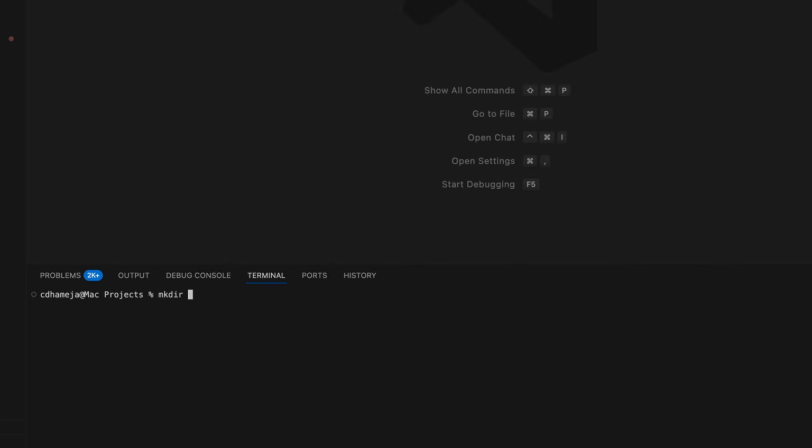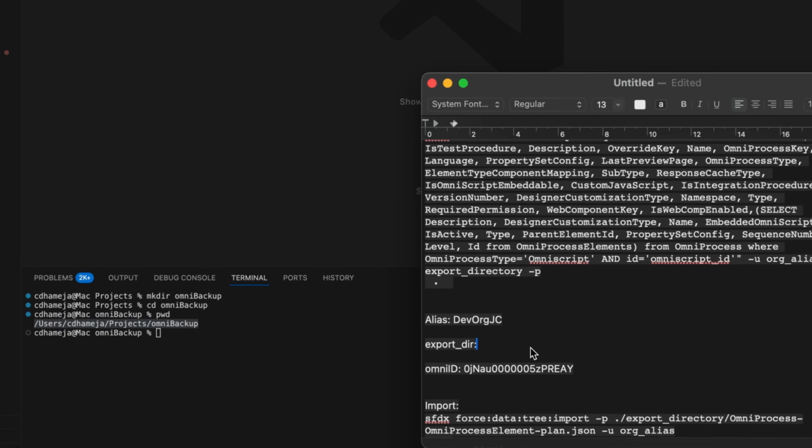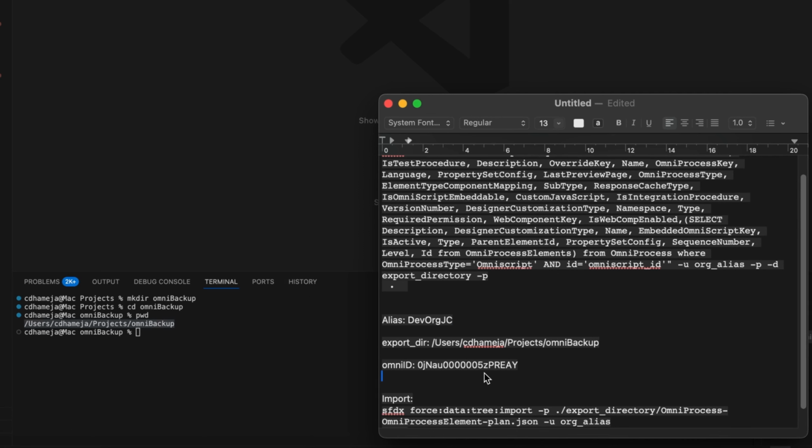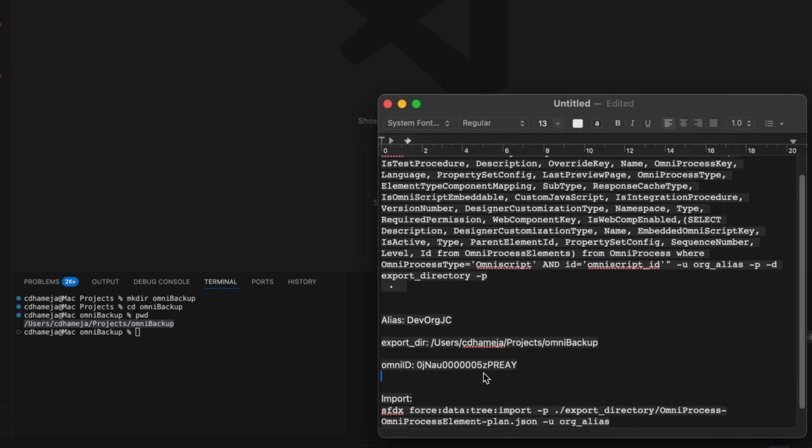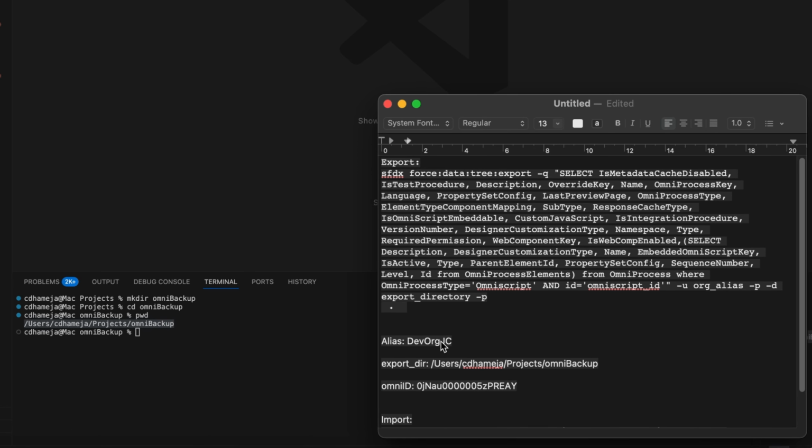I'll just name it Omni Backup. Let's navigate into this directory and copy the present working directory path. We can put this in our text editor. Now that we have all the data that is required to run these commands, we'll insert these variables into the commands. The org alias would be dev.jc for me. The export directory I'll copy and paste in place of the export directory variable. And the Omni ID, I will copy and place instead of the Omniscript ID.